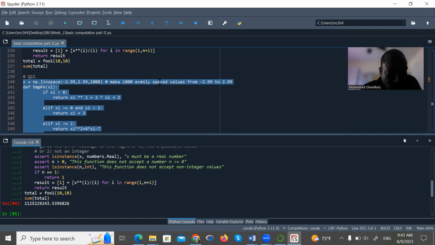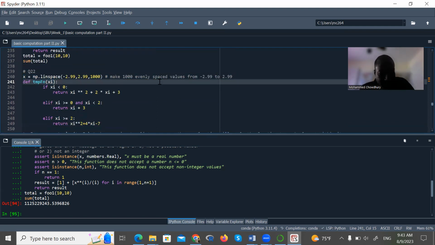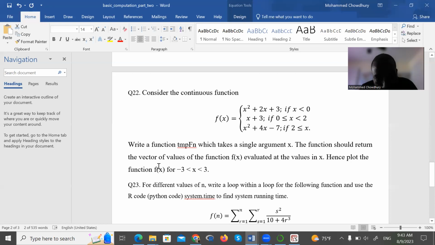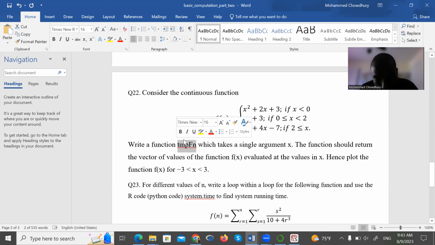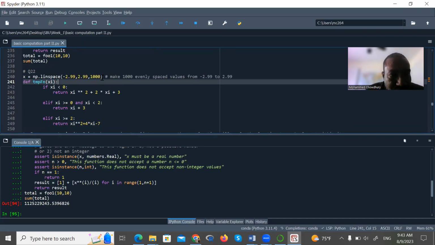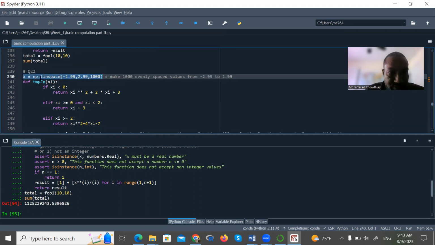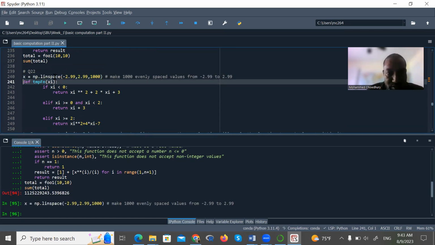First of all, I have said very clearly here, write a function temp fn. This will be the name of the function for this one, which takes a single argument x. The function should return the vector of values of the function evaluated at the values of x. Hence, plot the function for this. So from -3 to +3, I want to generate how many numbers? 1000 numbers I have generated, from -3 to +3. So take a look at that one. I have generated that many numbers, and they are evenly spaced.